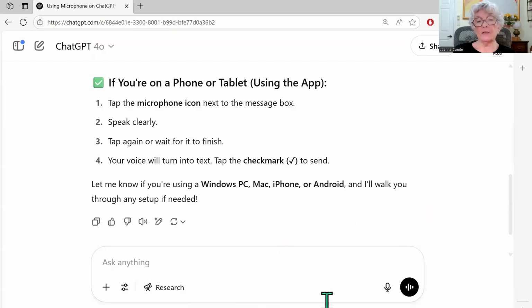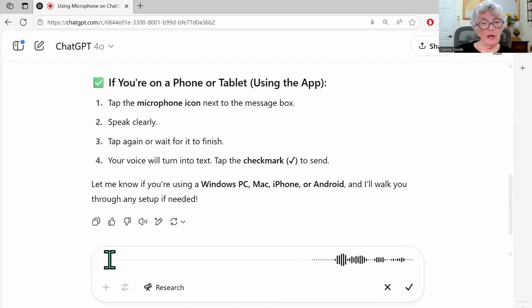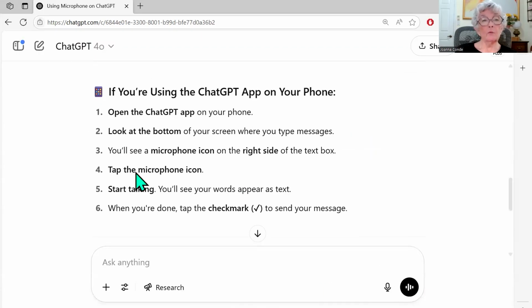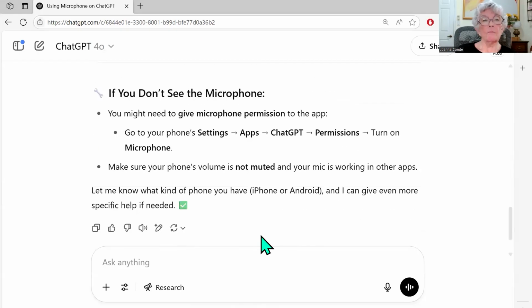So let's ask it this question. Again, hit the microphone. How do I use the mic feature on my phone? Check. Up. Now here on your phone, you'll look at the bottom of the screen, you'll see the microphone icon. You tap the icon and you start talking. Remember when you're done to hit the check mark. If you don't see the microphone, go to your settings. It tells you what to do.